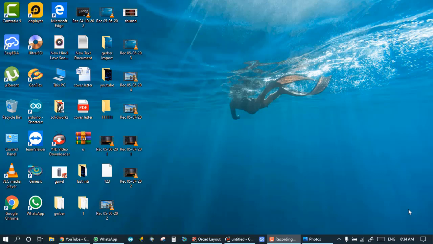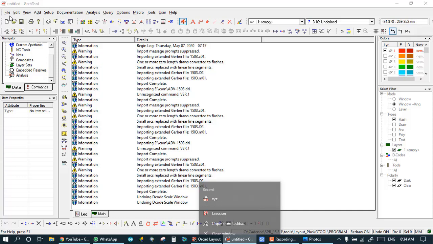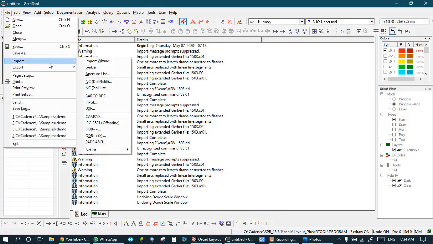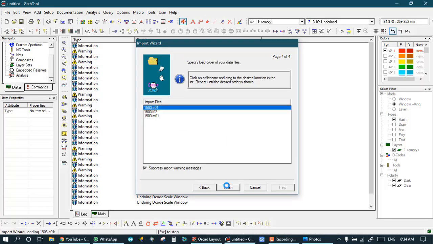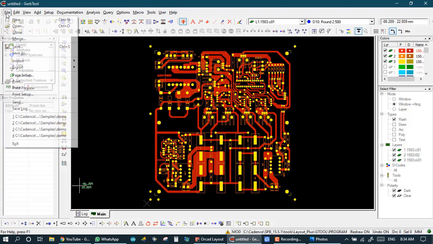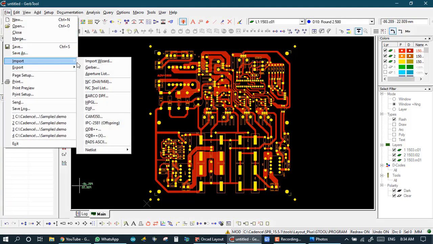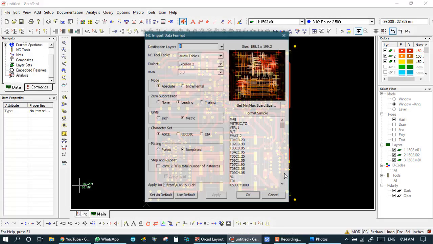So first we open Cadence software, and for this tutorial we import Gerber. For import, we go to Import and Import Wizard. The path is already set, so I press next, next and finish. I also import one NC layer, so Import and NC data.